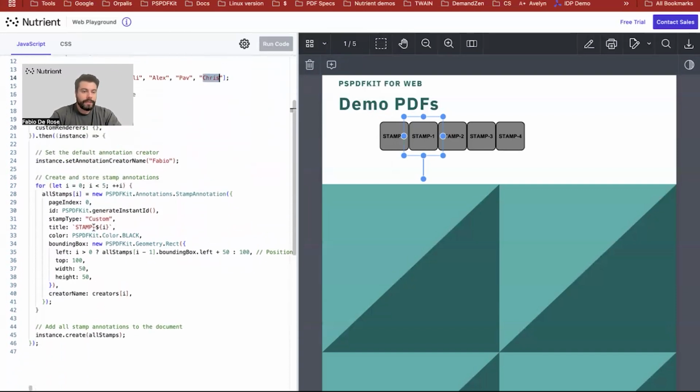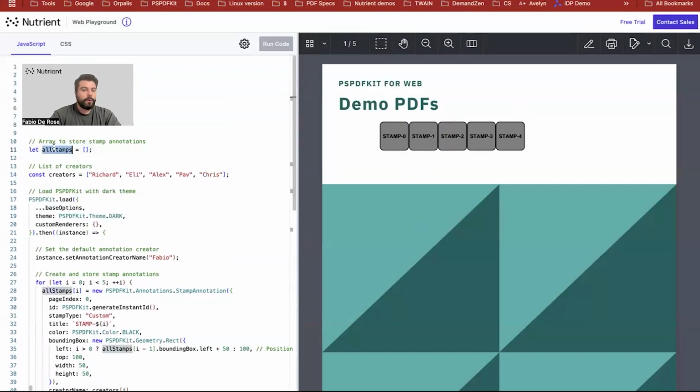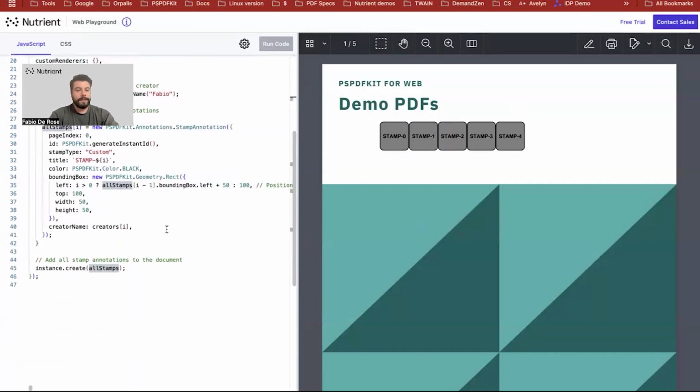And once everything is done, we did not do anything in the viewer for the moment. We have just filled the all stamps array with all the annotation properties. And here we are calling the instance, the viewer, create method, and we are passing as an argument the all stamps array that contains all the different annotations.